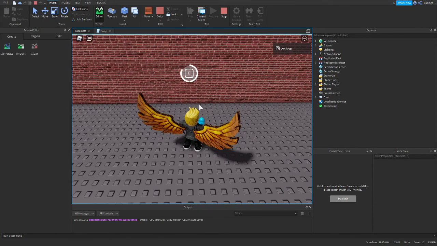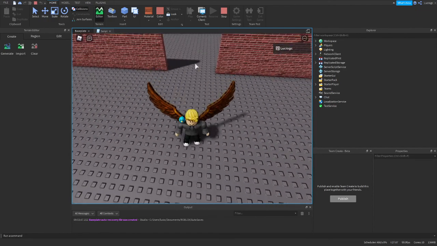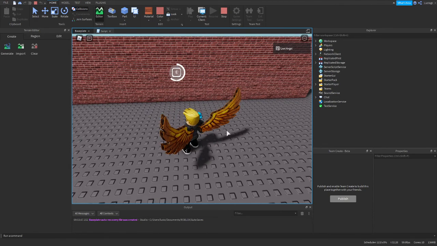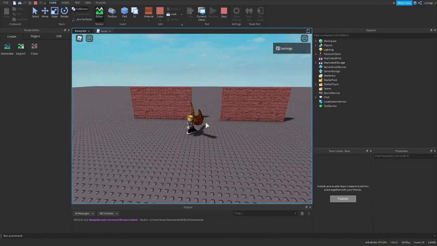And one other thing here. If we look at this, we can see that if we get near it, it will not show that proximity prompt anymore because we already got rid of it.